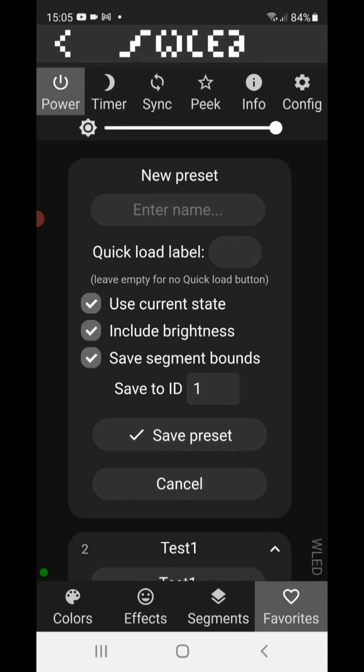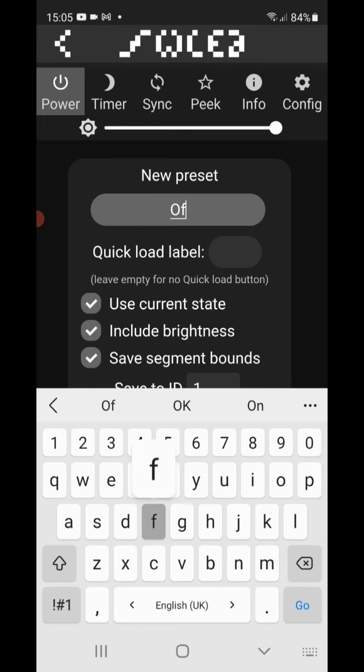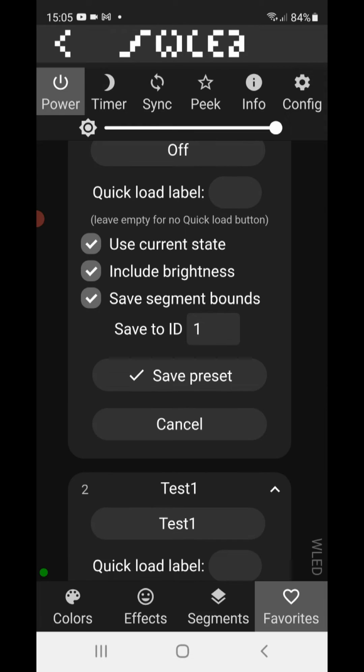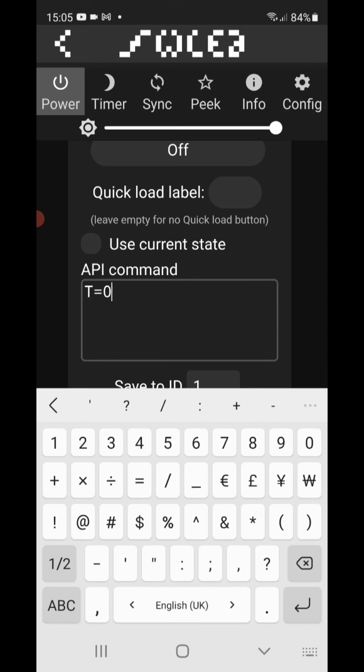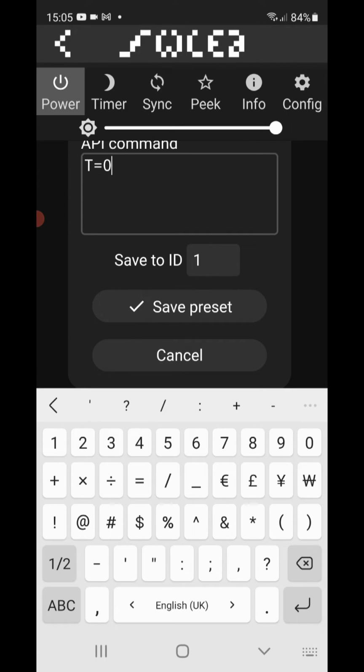Now I'm going to create a new one, which is going to be the off. I'm going to uncheck the use the current state. I say T equals zero, and that's going to be preset one.